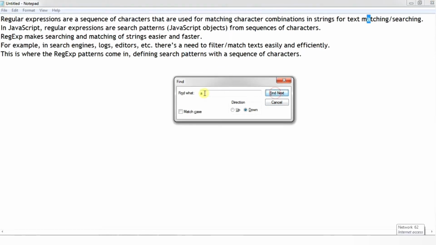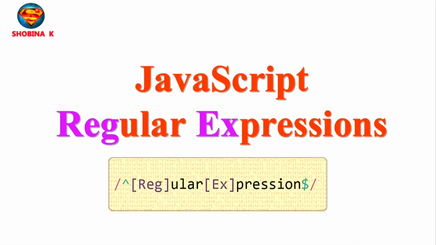Apart from searching, you can perform input validation with regular expressions. For example, you can check if the PIN number entered by the user is all numeric or if a password entered has special characters.